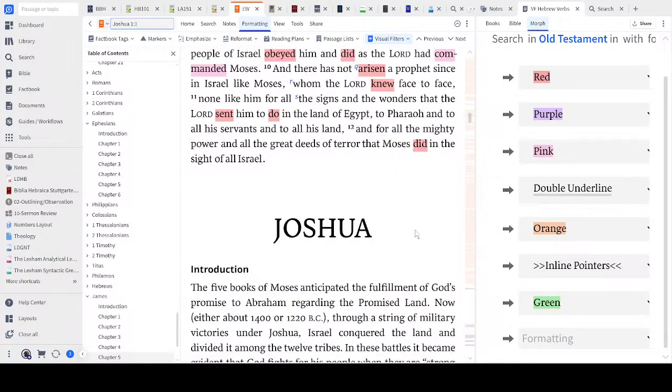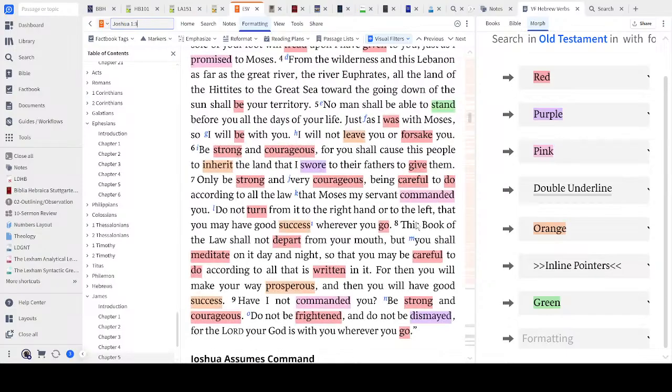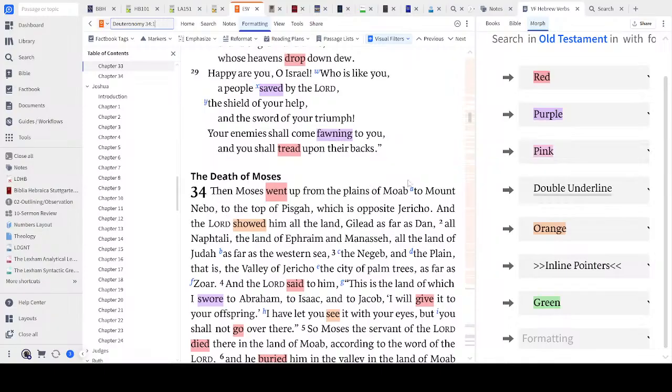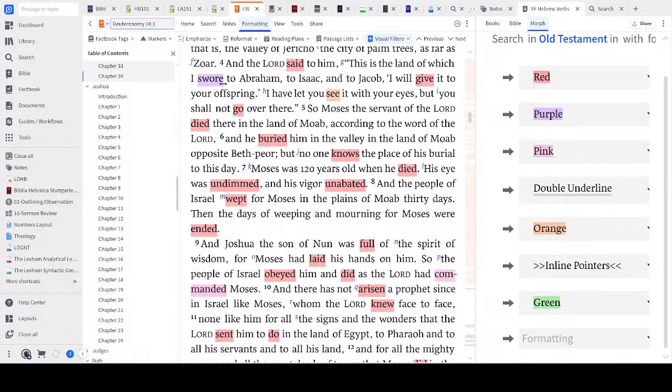Here we are. Here's one. So no man. I don't even know why it does this. It can be irritating.